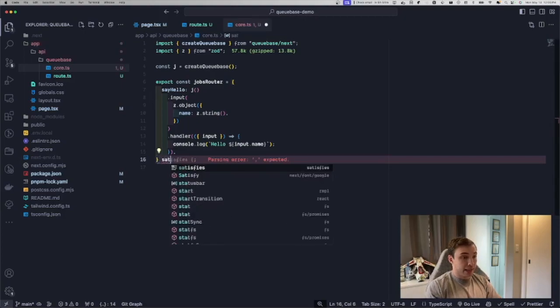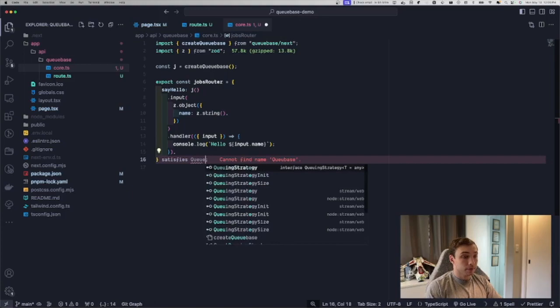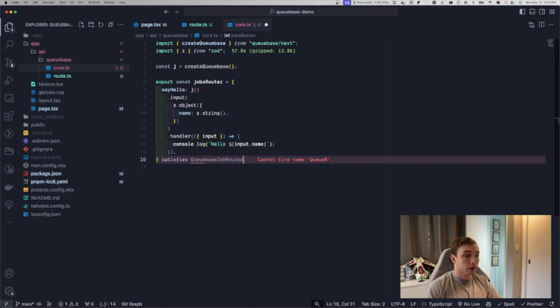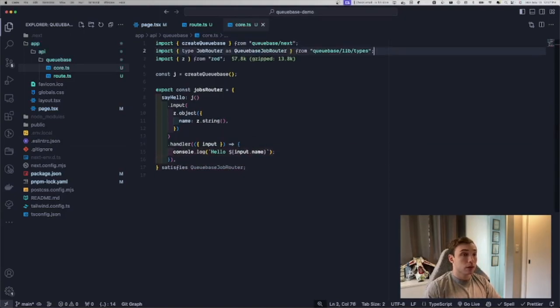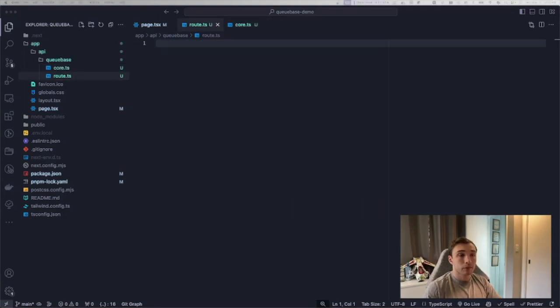To finish this off, we need to come down at the bottom here, and add satisfies QueuebaseJobRouter. Now this is a type that we're going to have to import, so I'm going to go ahead and do that. Great. And then all we need to do now is export our type of jobsRouter. Maybe we can just call that job. Perfect.